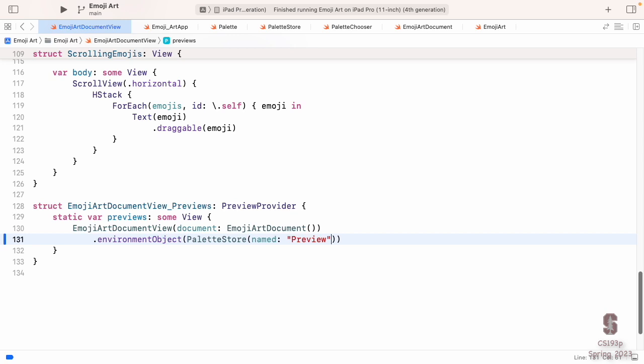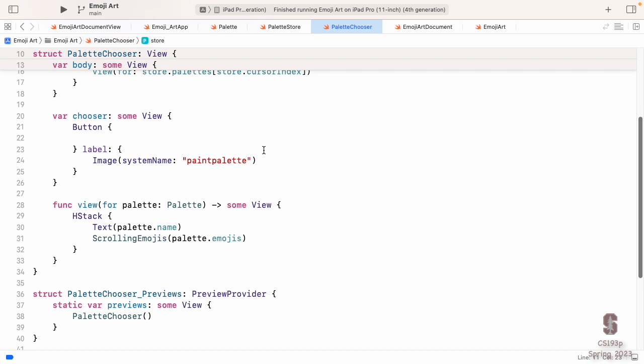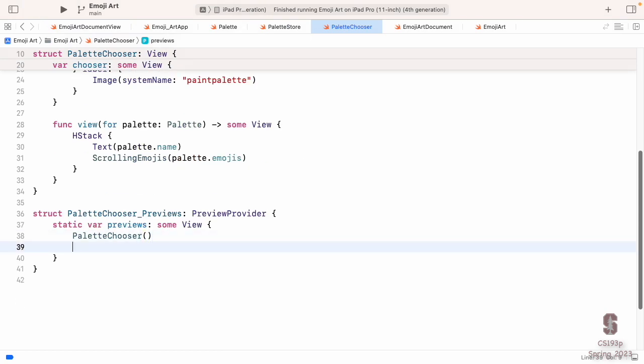So you have to inject your own thing in, and you're also going to have to inject it not only here, but in its preview as well. It has to be injected in there. We'll use the same palette store, the preview one here. So environment object, really great for this kind of thing where it's kind of used globally.